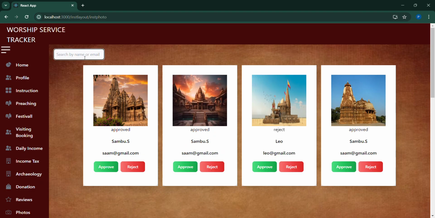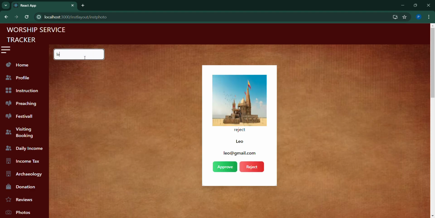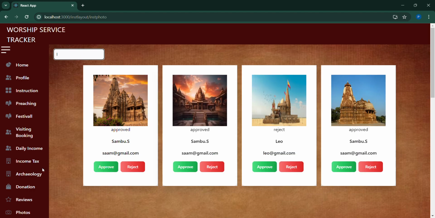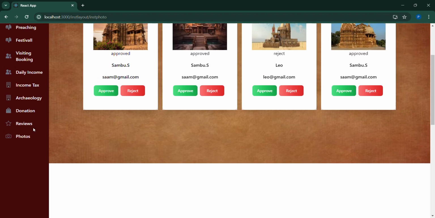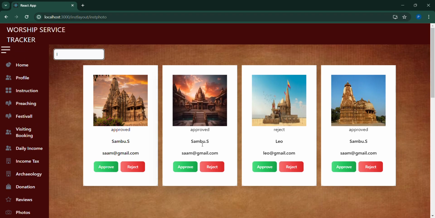You can search it. I'm going to search. It may work. Yes, it is working. You can search a pilgrim by name. So this is my institution module. It is the core of the project. Okay, thank you.